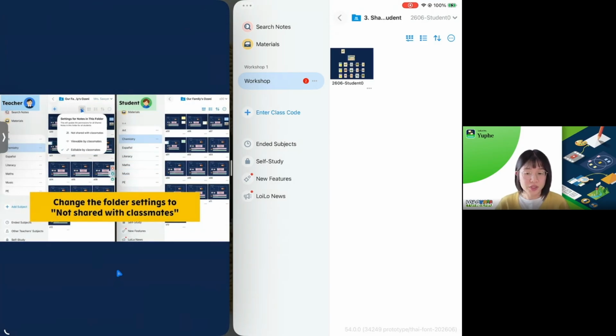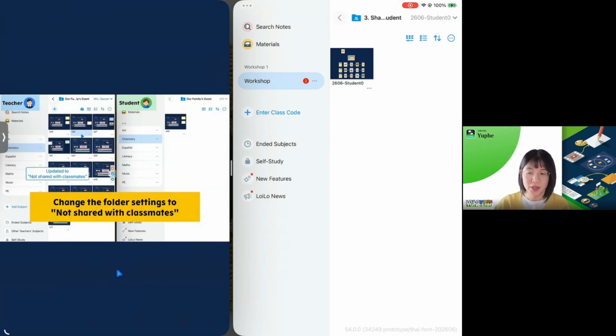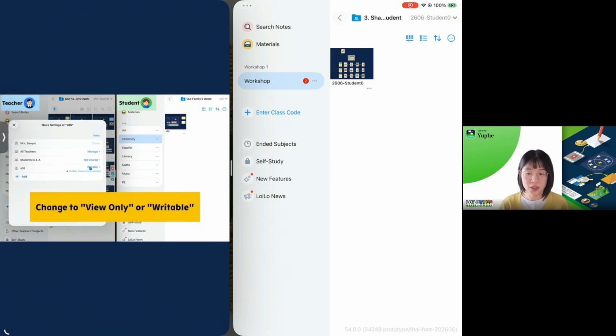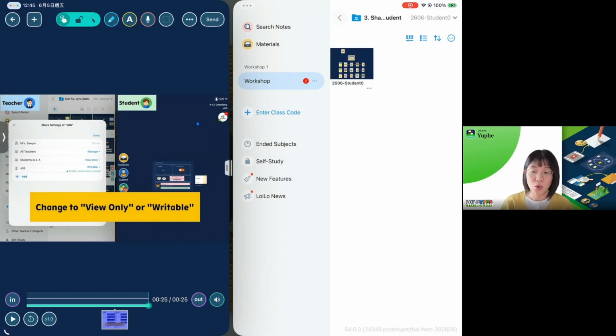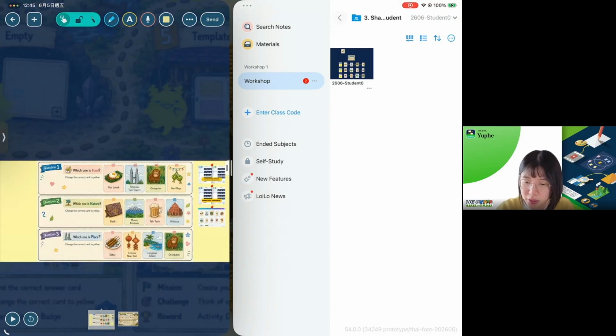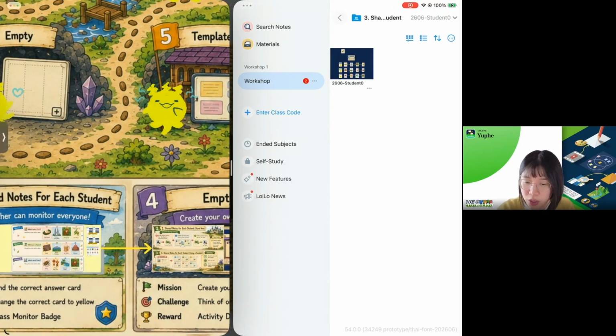Okay, so change the folder settings to not share with classmates, and then you can see that I can't see anything. But if I wanted to see individual students, you click on share settings and then change the permissions to either view only or readable, and then refresh the page. Always remember to refresh the page, and then you will now be able to view or write the student's work. Okay, so it's a little bit complicated. I'm going to go back and show you how it works.